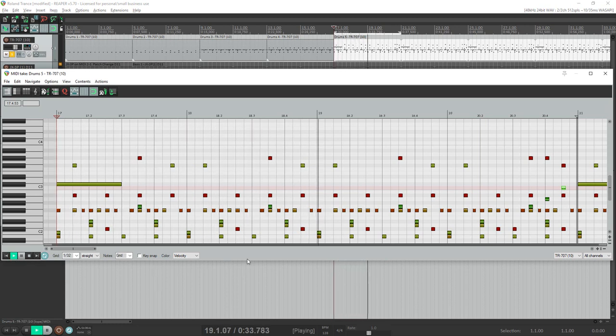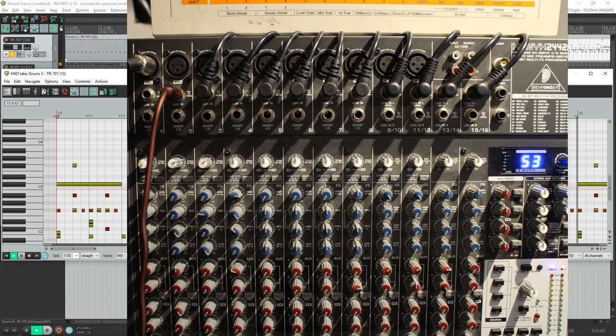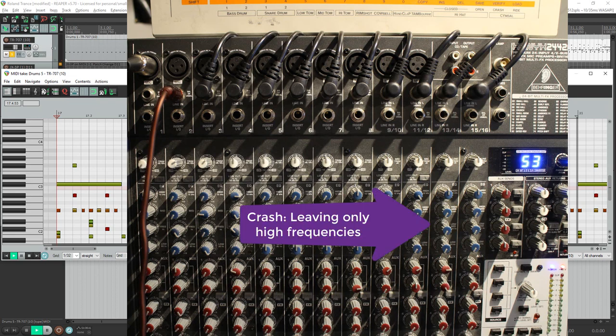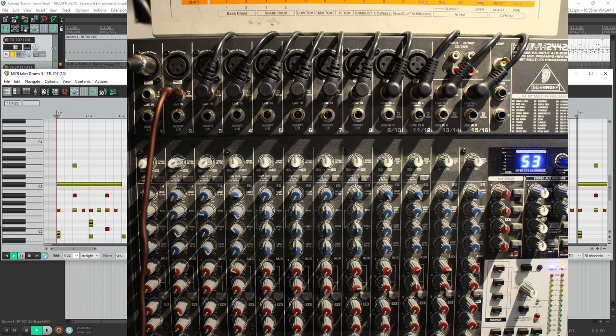Yes, I know the crash is a little high in volume. Okay, so what I'm going to do now is equalize. First, I'm going to take all the low frequencies out of the crash. Okay, now it's more controlled.